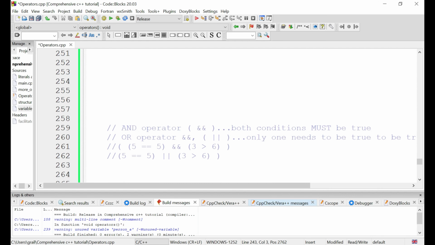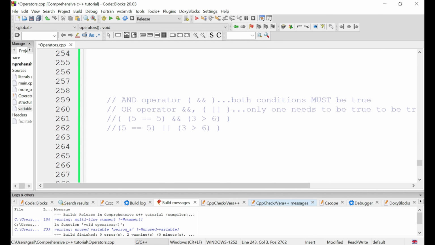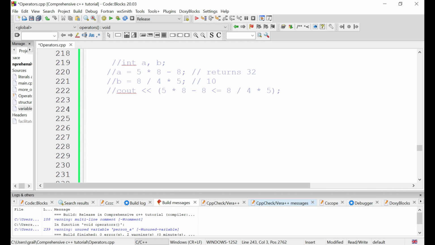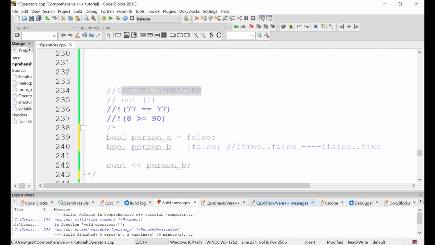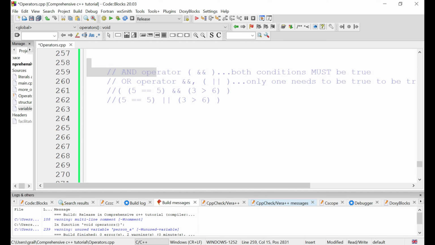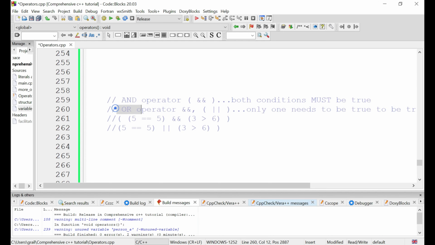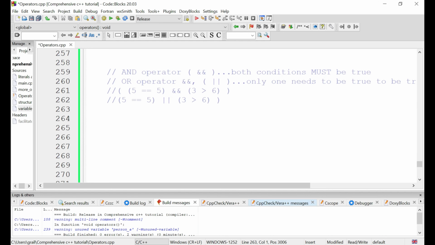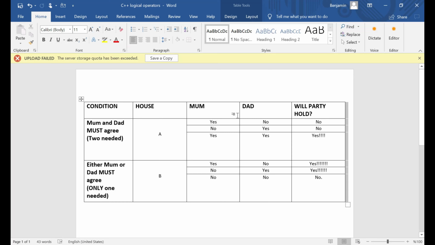Right, so the next thing we want to look at is the AND operator. The AND operator is equally under logical operators. So we have the NOT operator, we have the AND operator, and we have the OR operator. To illustrate these operators, the AND and OR operators, I prepared a table for you guys. So go ahead and look at that table.